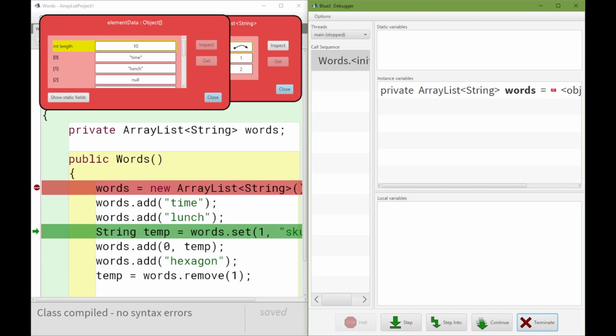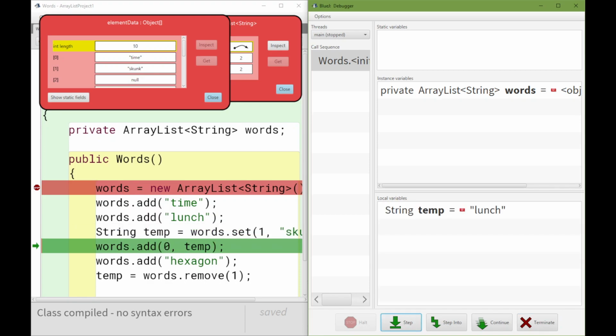Now we're going to use set. Actually, first of all, we're going to spin up a string called temp, and I'm going to do words.set(1, "skunk"). I'm not sure of the order this is going to happen in. I think it's going to do the set first. So let's just step it and then we'll look. I'm going to hit step. Okay, it looked like everything just happened at once.